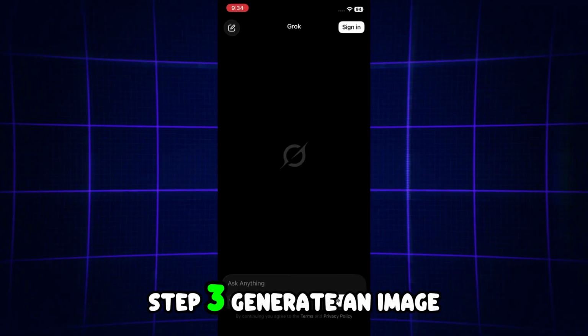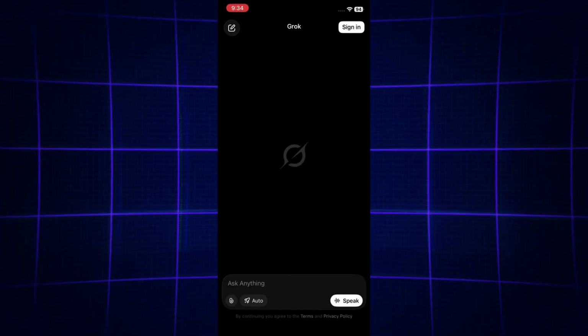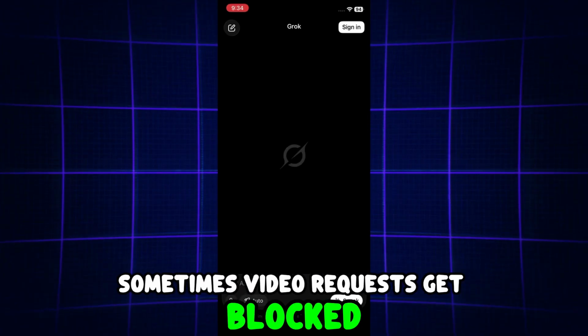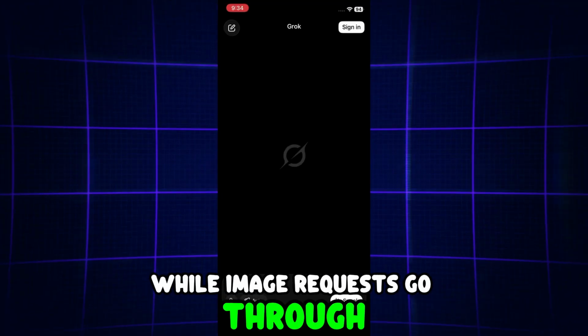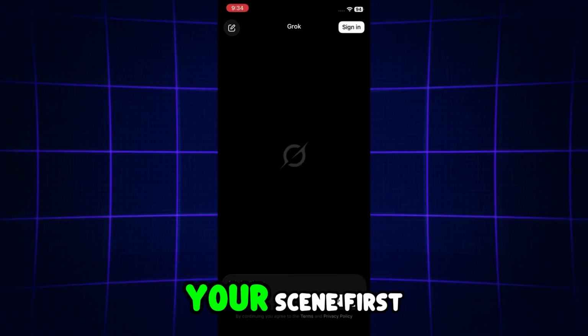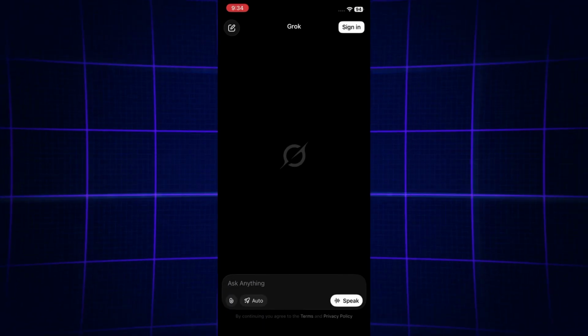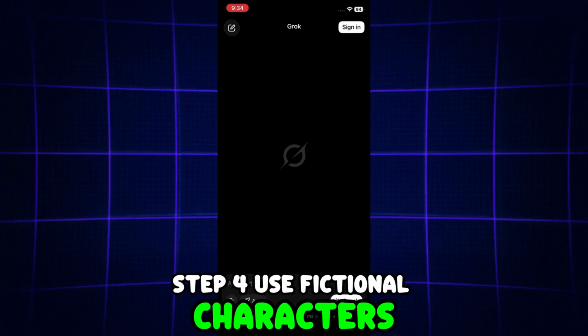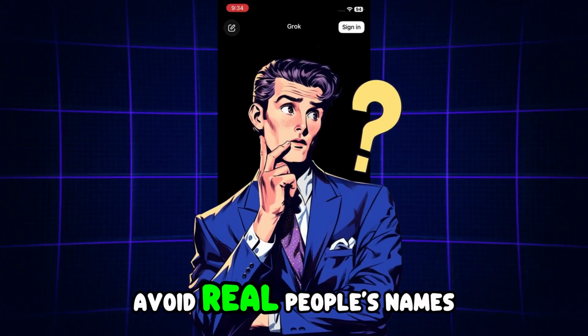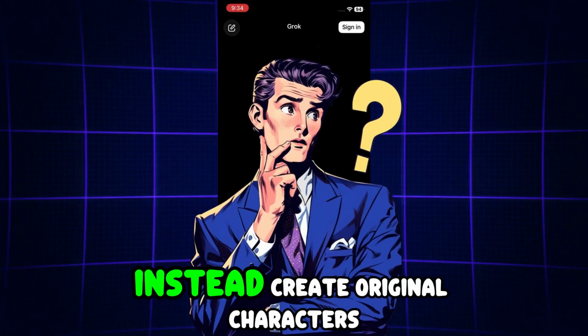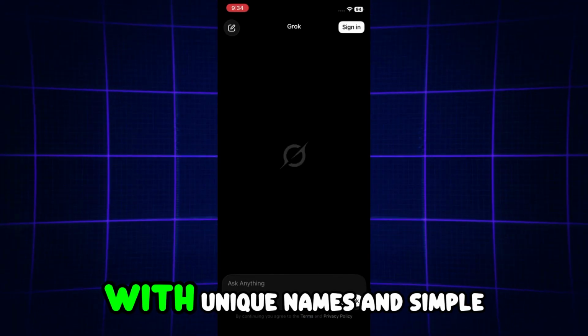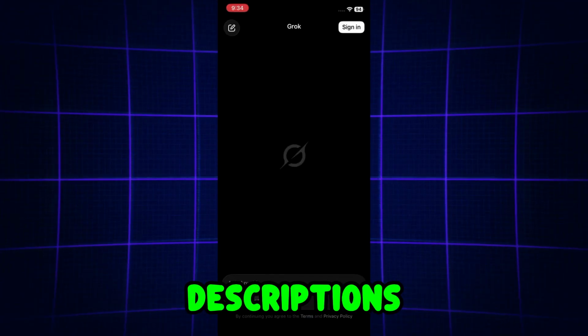Step 3. Generate an image first. Sometimes video requests get blocked while image requests go through. Create the image version of your scene first, then use that image to generate the video. Step 4. Use fictional characters. Avoid real people's names. Instead, create original characters with unique names and simple descriptions.